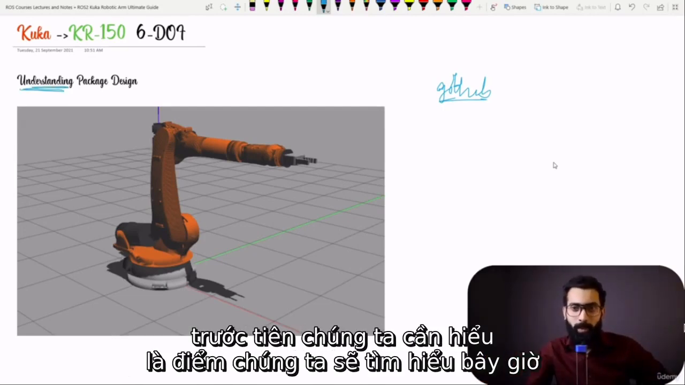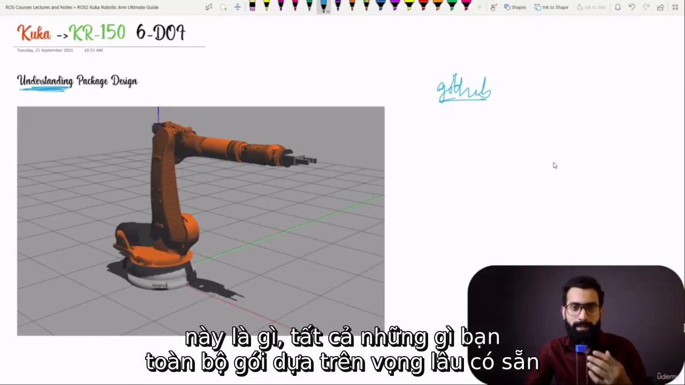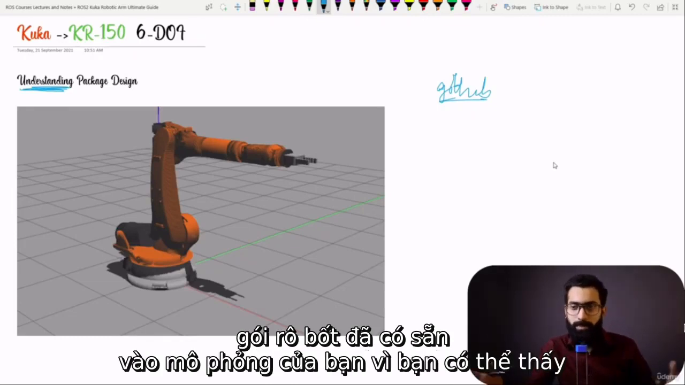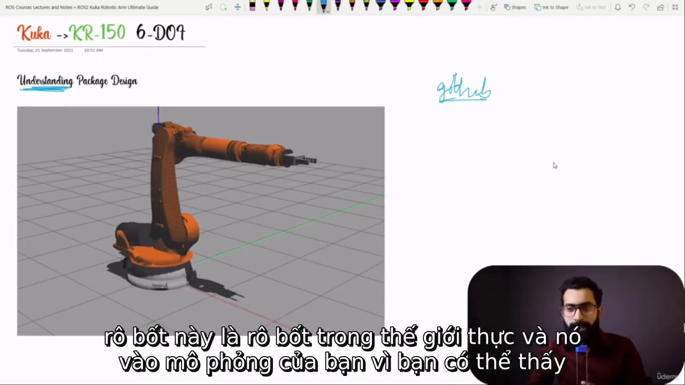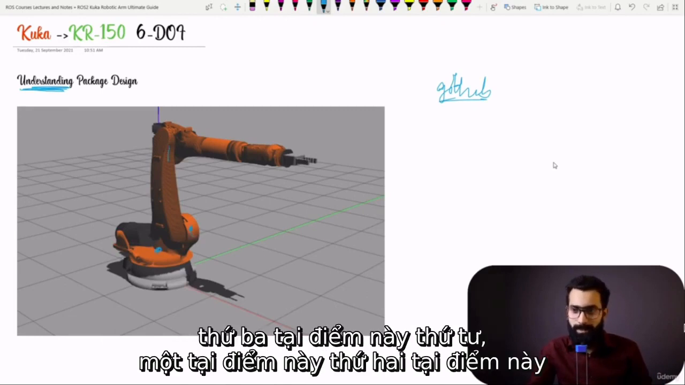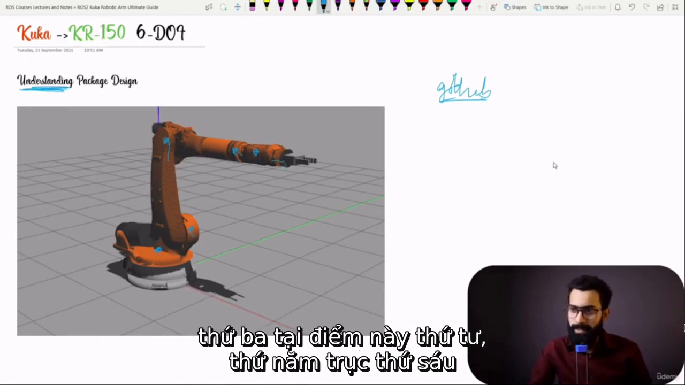Now, first we need to understand what this whole Gazebo available KUKA-based package is all about. We need to understand how you can utilize the already available robot packages in your simulation, because you can see this robot is a real-world robot and it performs all of the things it can. Apparently, it has 6 degrees of freedom, meaning 1 at this point, 2nd at this one, 3rd at this point, 4th this, 5th, 6th.